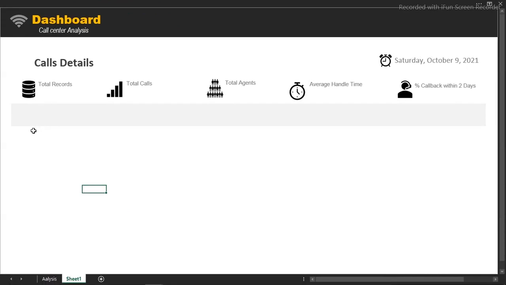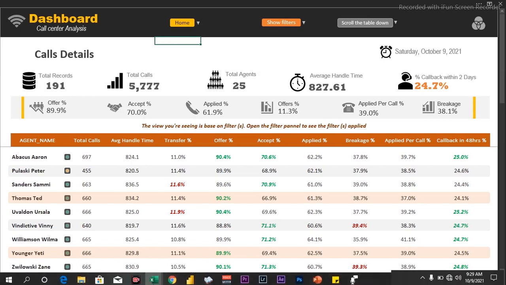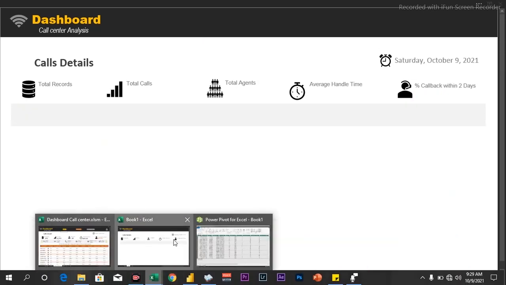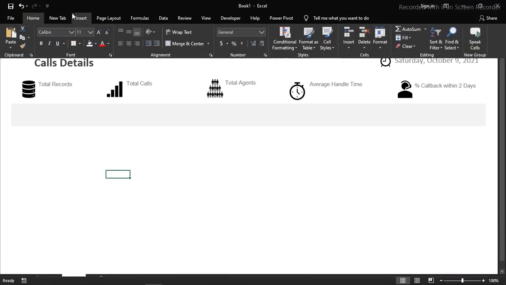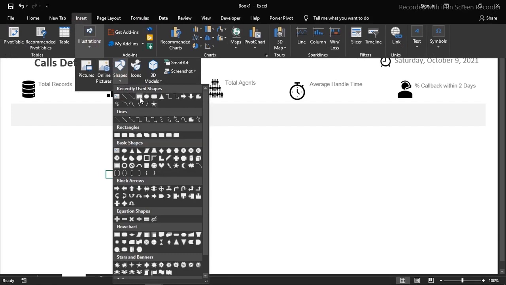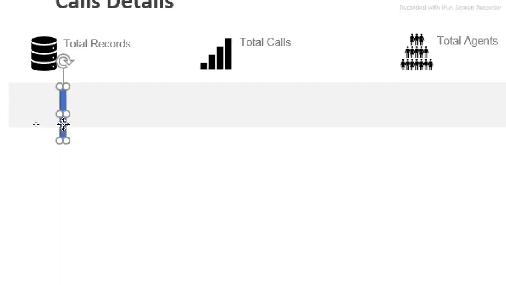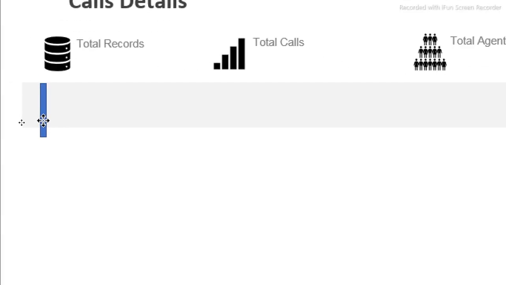So what is the next thing we can do to get it the way we really wanted? If you look at what we have here, we have those icons and this yellow stuff. So let's add this format to ours. Go to the top, go to Insert, click on Illustrations, then Shapes, and pick this one. I'll drag it out and make it smaller so that it stays right here.